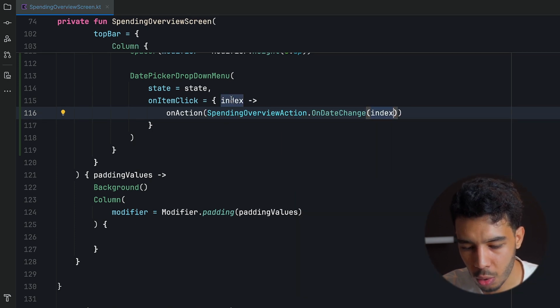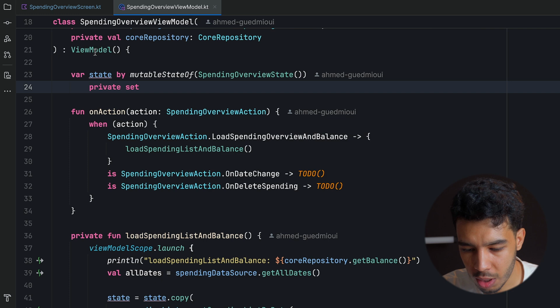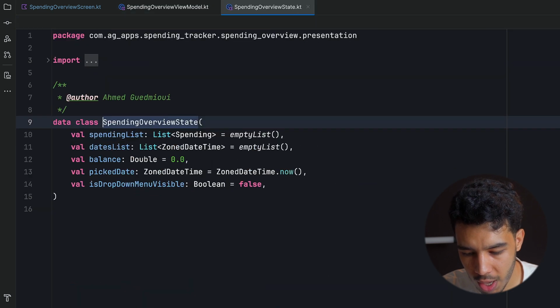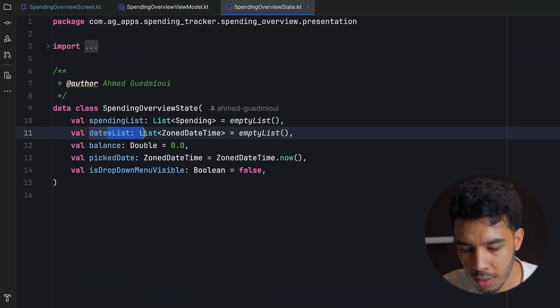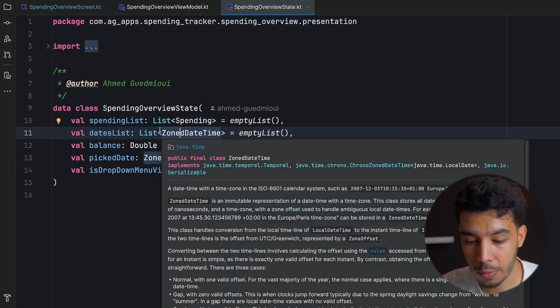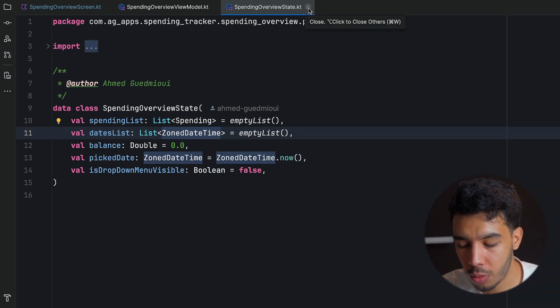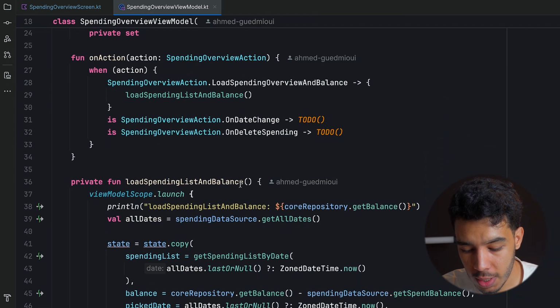And remember, let's go to our view model to actually understand the logic, what's going on in here. So what are these dates and where are they coming from? In our state right here, we have a list of dates. As you can see, dates list, which is of type zone datetime, and these dates are what we get from the repository of our data layer. We just get all the dates in which we created the items that we have in our app. In a way, we get those dates right here.